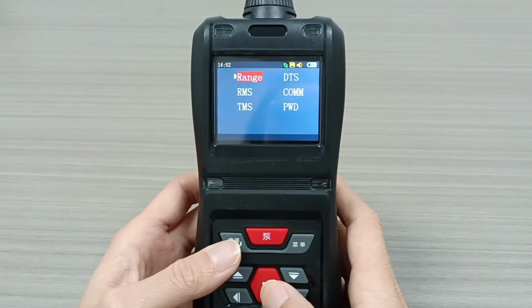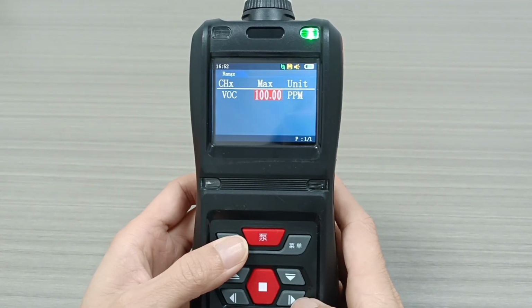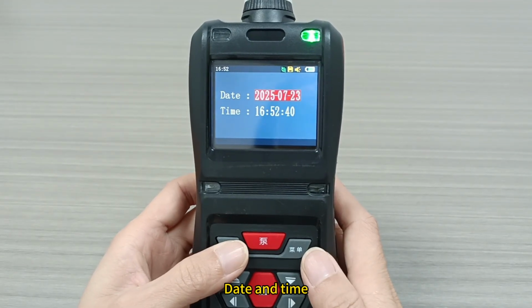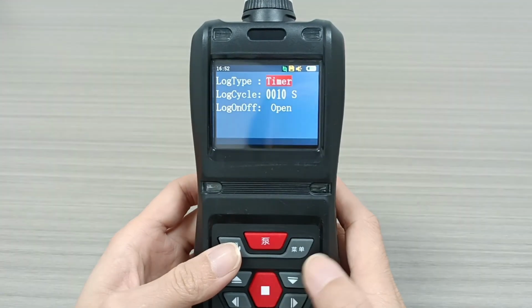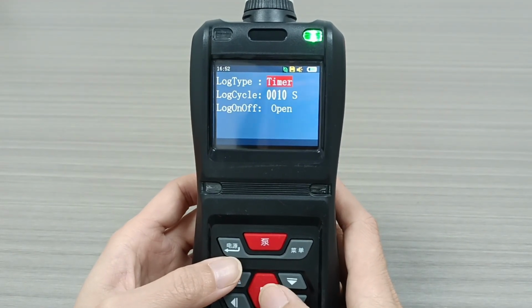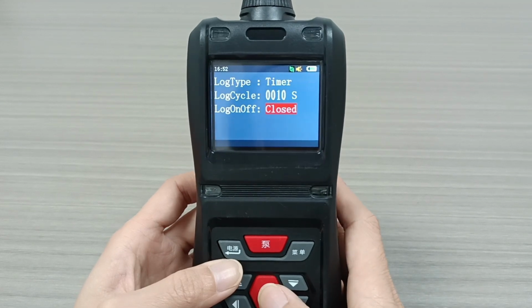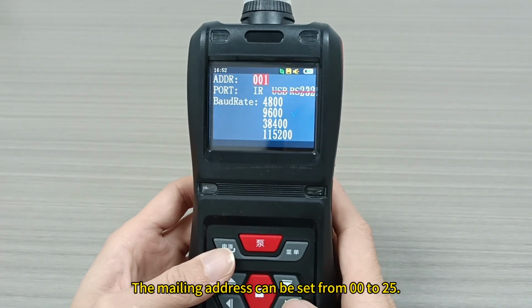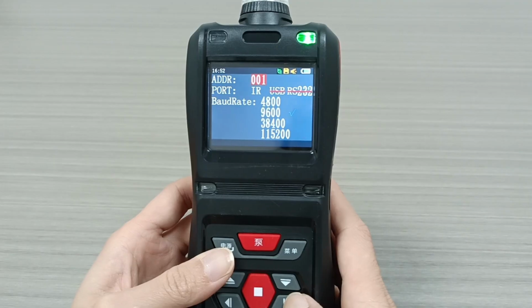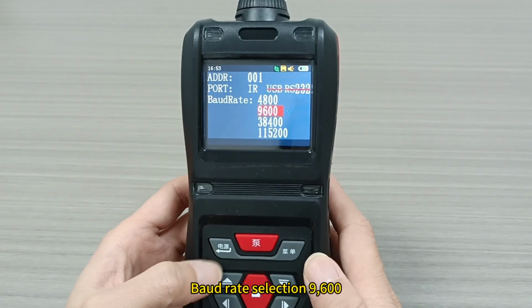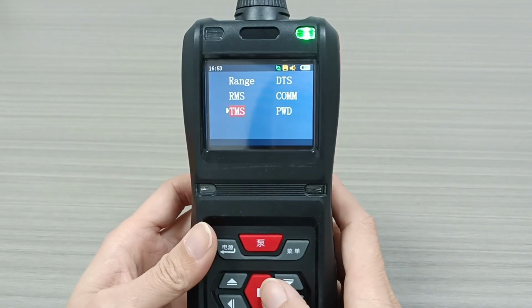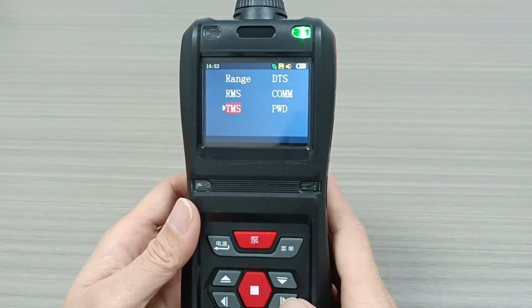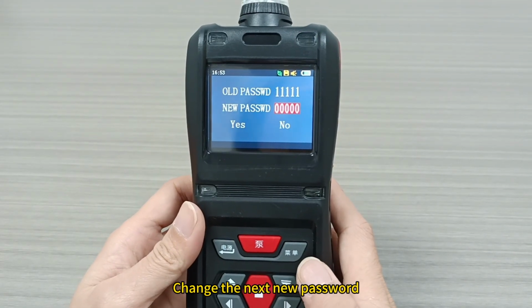System settings. Scope of testing. Date and time. Honesty. The mailing address can be set from 00 to 25. Baud rate selection 9600. Trigger time. Change the next new password.